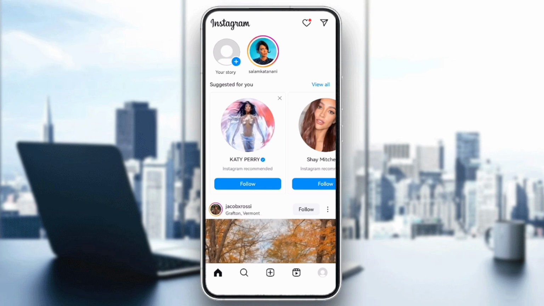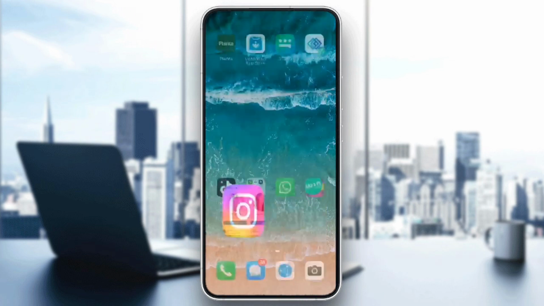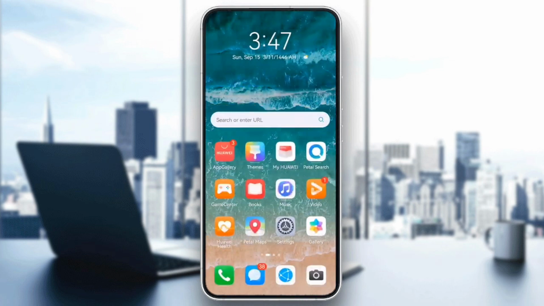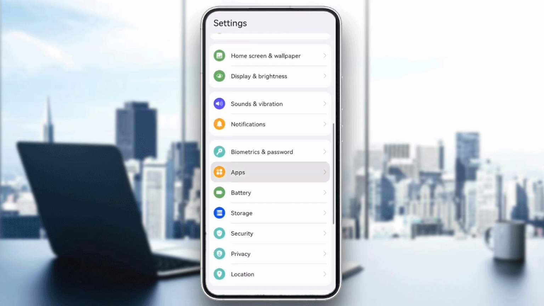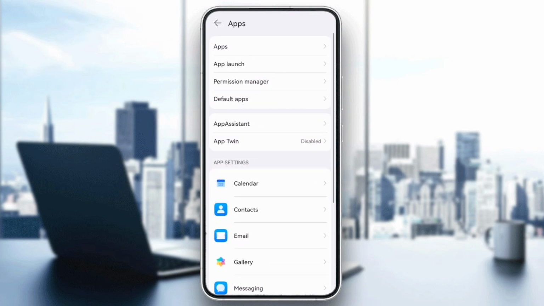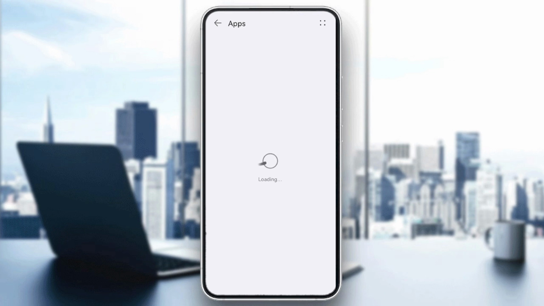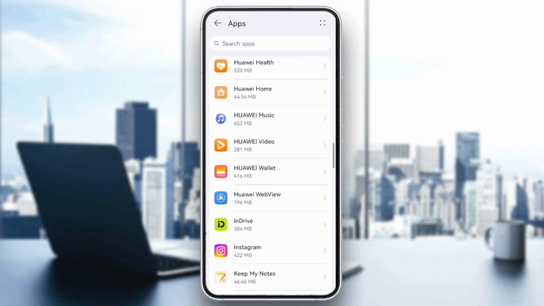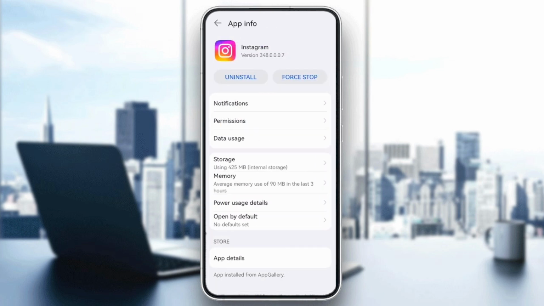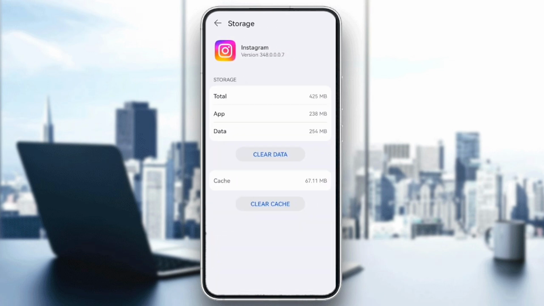Next, clear the cache or reinstall Instagram. On Android, clearing the app cache can often resolve freezing issues. Go to Settings, tap Apps, Apps again, select Instagram, then tap Storage, and choose Clear Cache. If you are using an iPhone, uninstall Instagram and then reinstall it from the App Store.